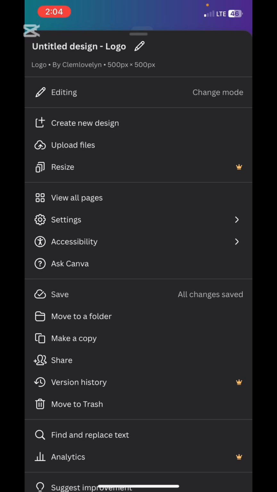Accessibility, ask Canva, I have explained that. Save, this is where you save. There are also other ways to save. Move to a folder, if you have a folder already. Make a copy, that you want to copy and paste. Share, in case you want to share with anybody or any of your team members. Version history, that's the version you're using on Canva, but this is not free as well.